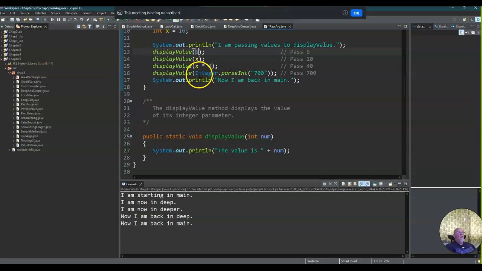Then it says displayValue Integer.parseInt. Notice it's got a string literal 700, which is a string. It's going to convert it to an integer and pass that down here to num. And then sysout println, "now I'm back in main." So we should see it display the value is 5, the value is 10, the value is 40, and the value is 700, and then it's going to display "now I'm back in main." So it calls the displayValue method 1, 2, 3, 4 different times, and it passes a different value each time. So let's run it.